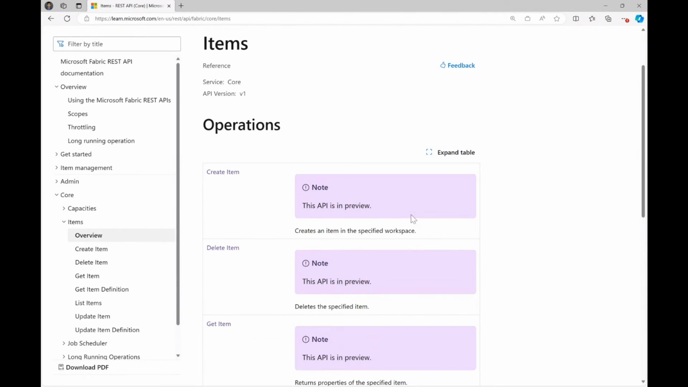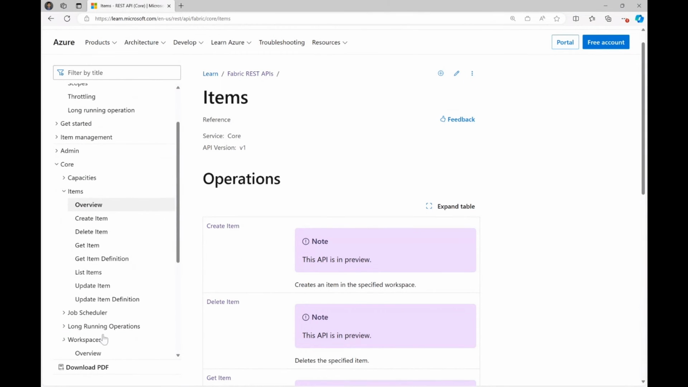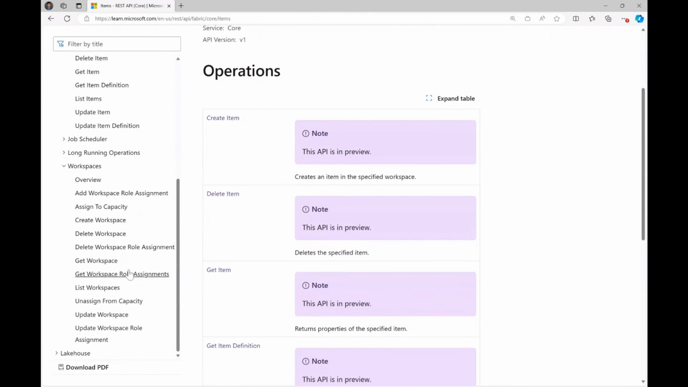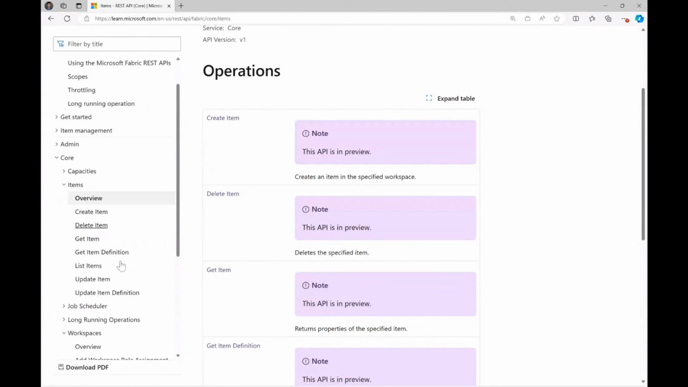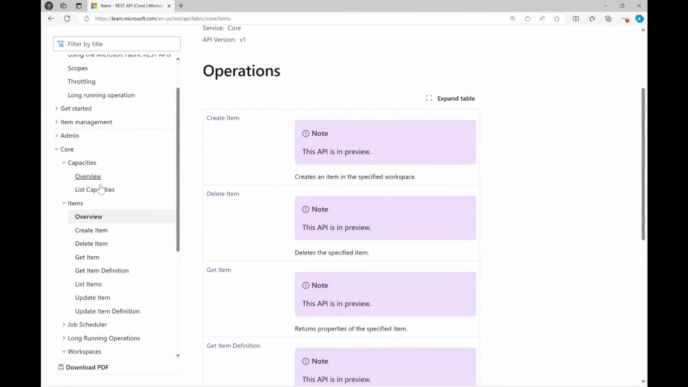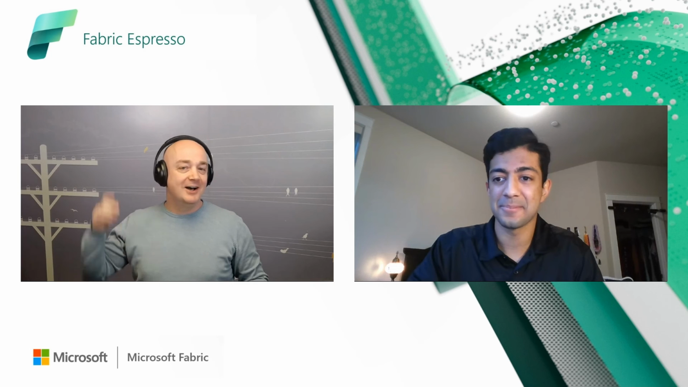Today, we just talked about these APIs, which are for CRUD operations for all the artifacts. But in addition to these CRUD APIs for the artifacts, we also have more APIs like the CRUD operations on workspaces, CRUD operations to create domains. You can go and list out your capacities per tenant. You can see long-running operations, and so on and so forth. So we have a bunch of APIs available for you guys to go and leverage today in building out all of your Fabric solutions.